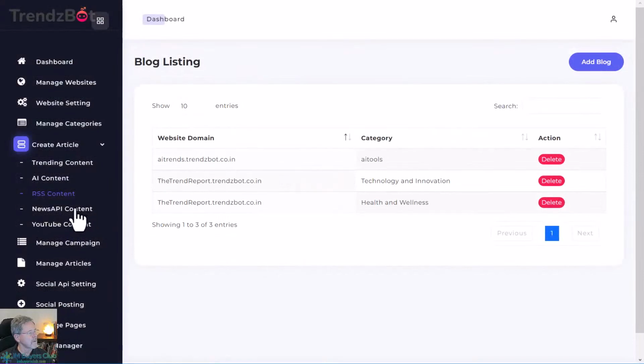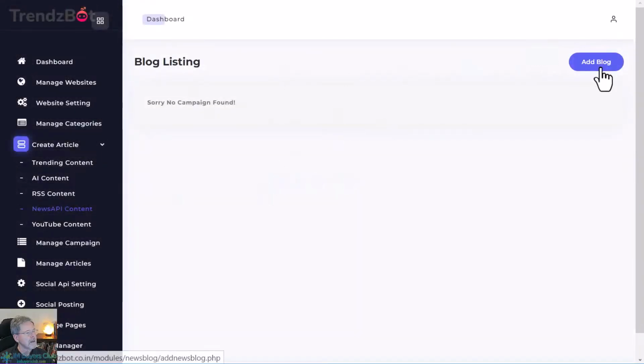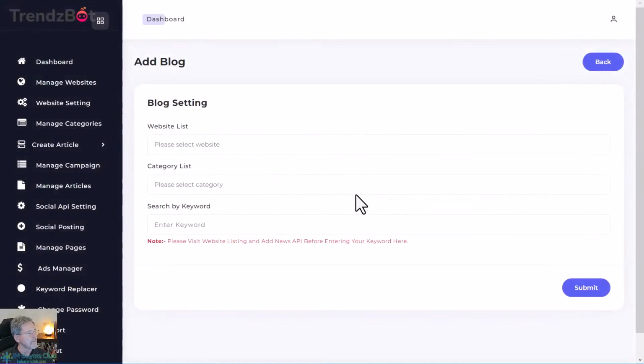And of course, you can also go and do the same for the news API. The same here. You select your website, you select your category, and then you select a keyword here for the news API. Let's do that and see if it works. AI tools. Now I run away here because I didn't try this before. Let's see how it can work.